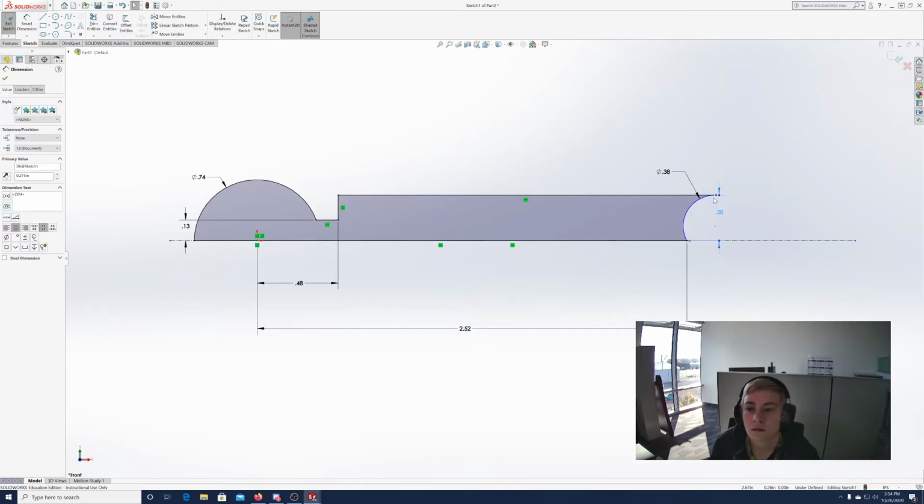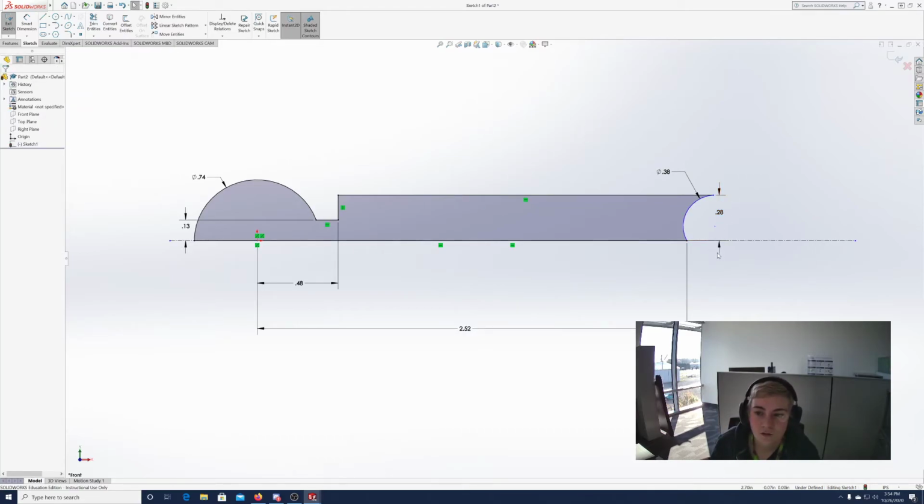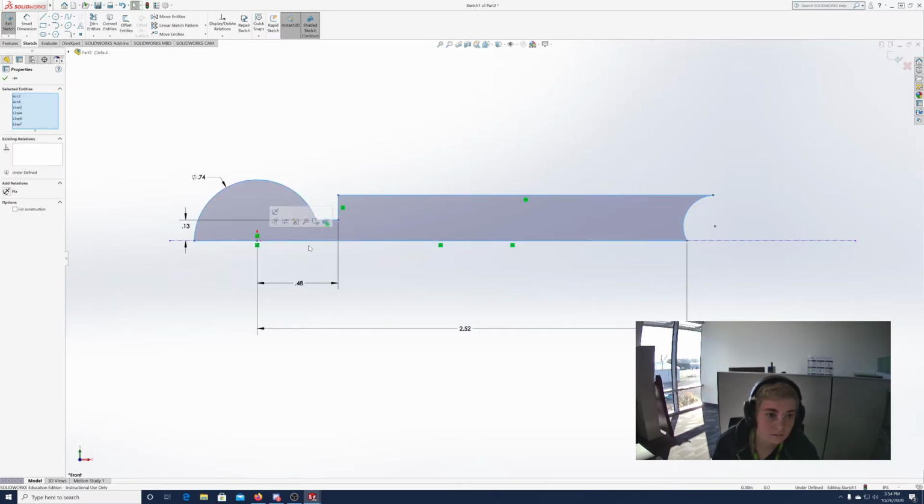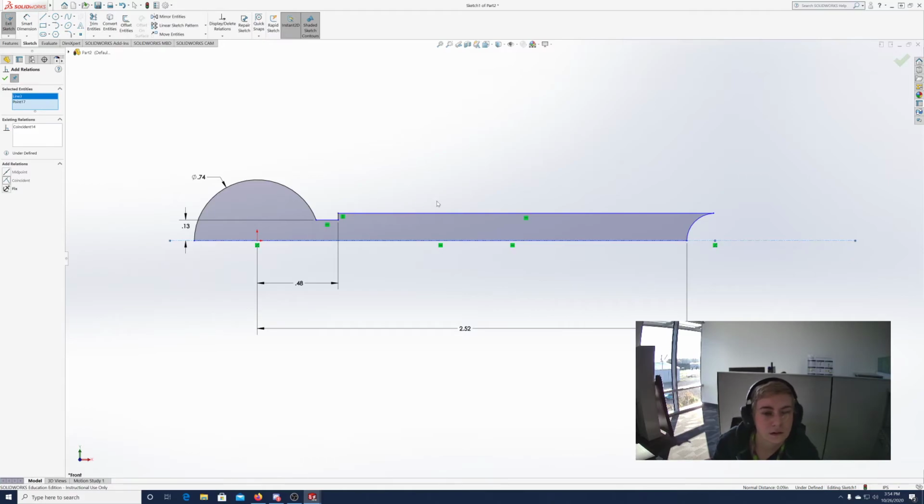Alright. I'm gonna delete a few things. I'm actually not sure why it's doing this to me here, so I'm gonna try doing a couple of things. Alright, so I'm gonna try and make this point coincident with this line again. There we go. Now it's working. So now we just have to make sure that we've got all the other dimensions that we want in here.